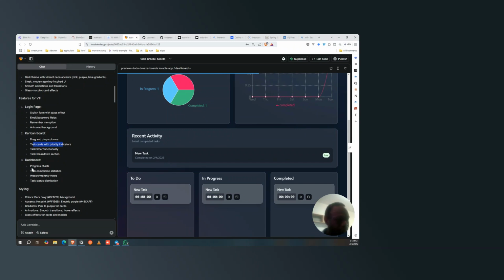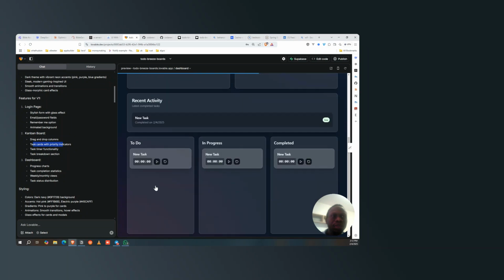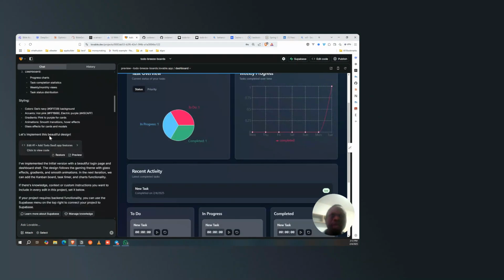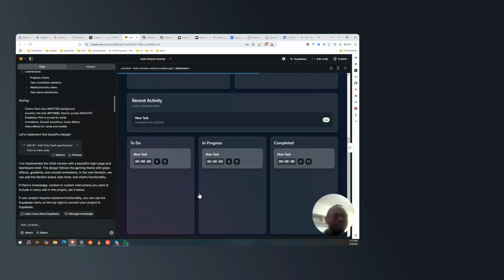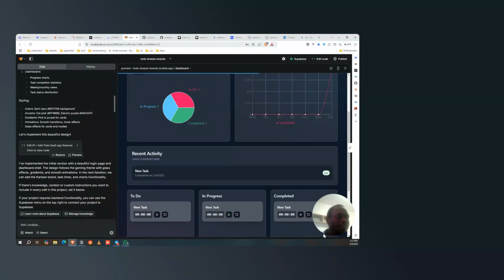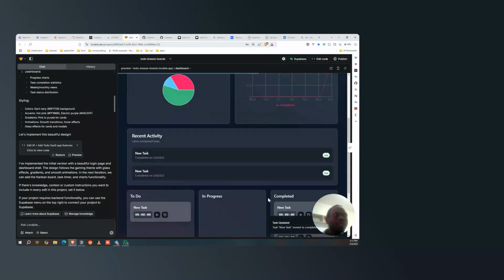Then it had the timer features. This is the timer features. Then it has the task breakdown section. Then we had the styling: dark navy, hot pink, and smooth transitions for hover effects. Let me show you. So if I shift this, let's see how it looks like. It's looking more like one of those apps you see on or download.